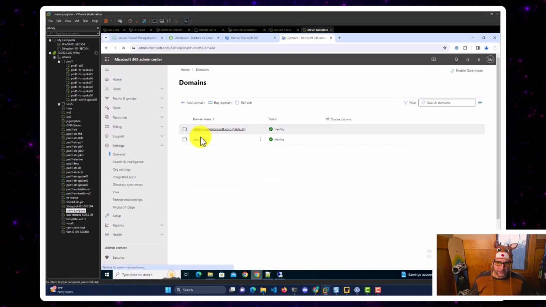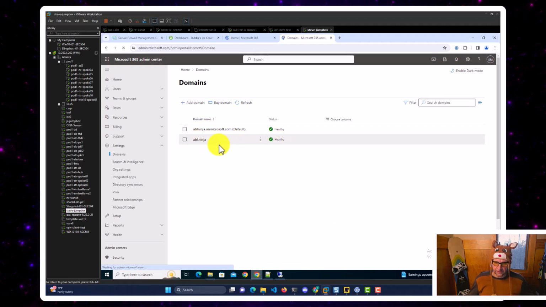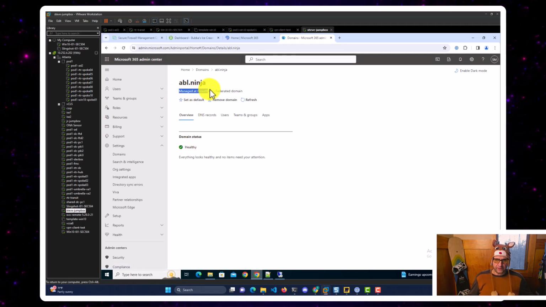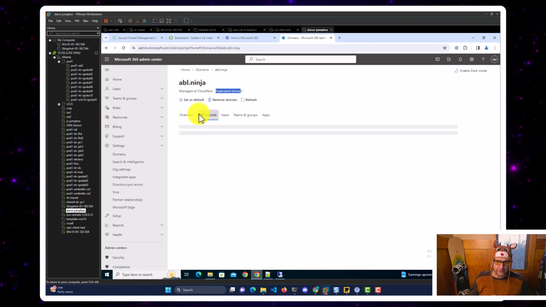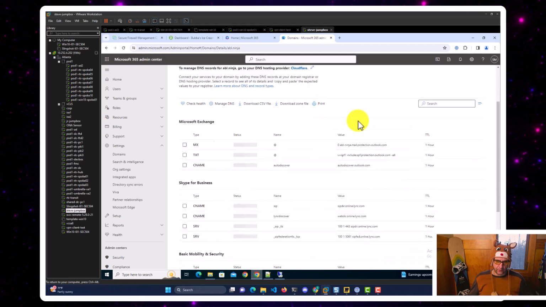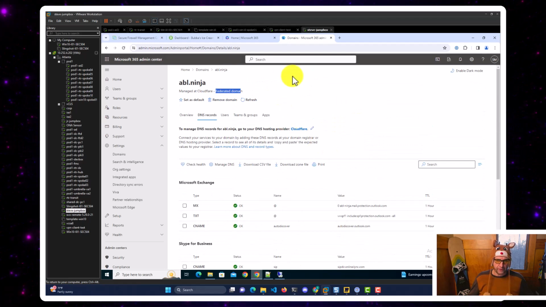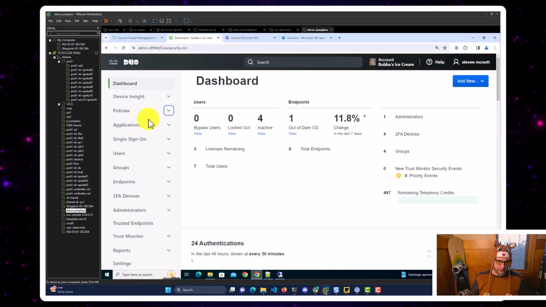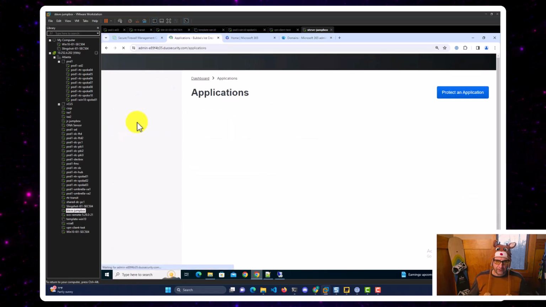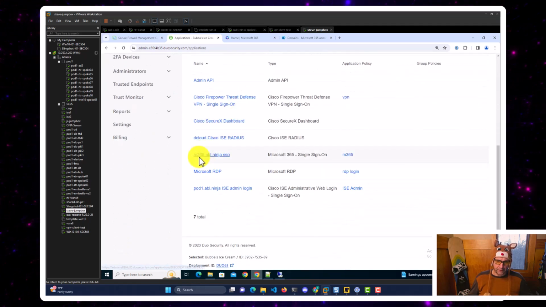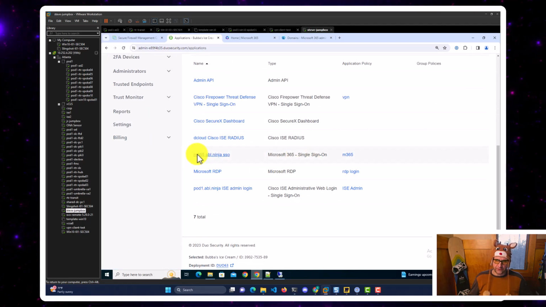you'll see I've got this domain abl.ninja. That's a domain that I registered. And notice that my DNS is at Cloudflare and that we've got a federated domain. So this thing created some DNS records for me and everything. It was really cool how it worked. And once I had this wired up and everything working, I went over to Duo, and on the Duo side, we got this application called M365 single sign-on. So let's take a look at this for a second.